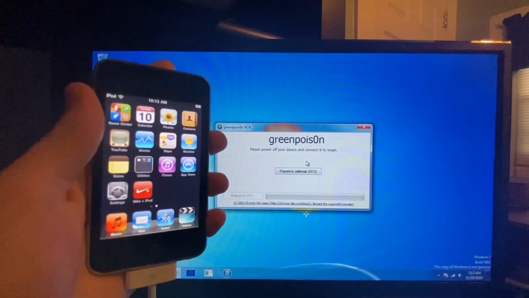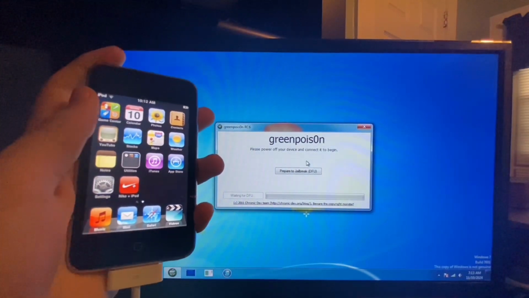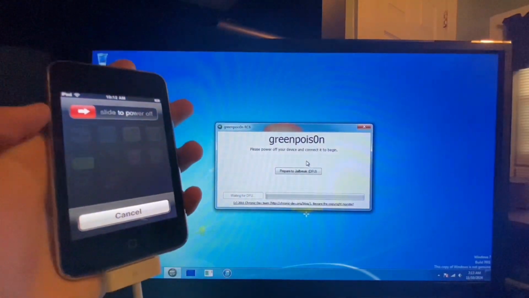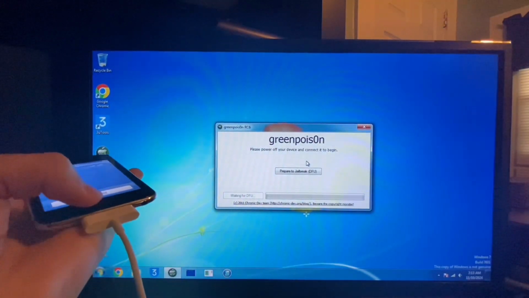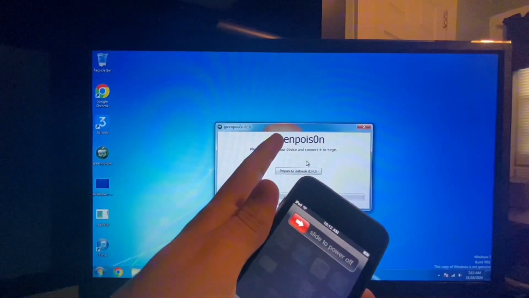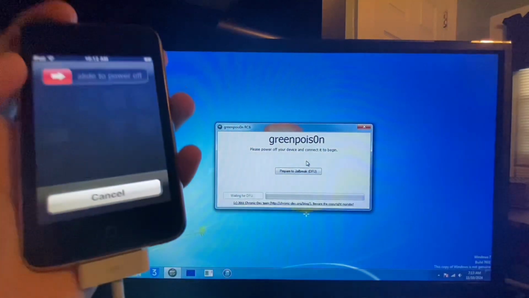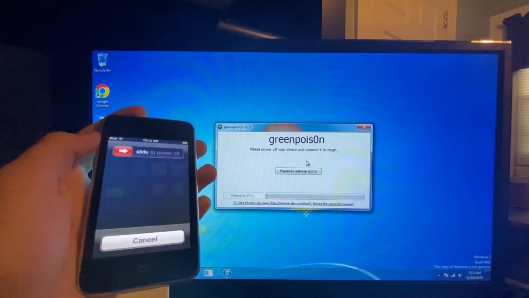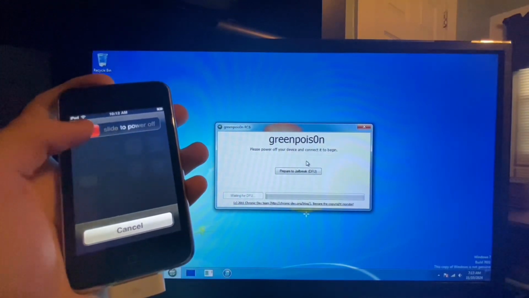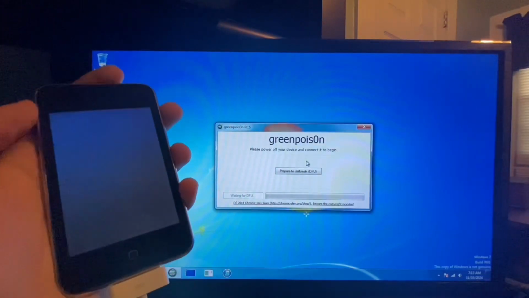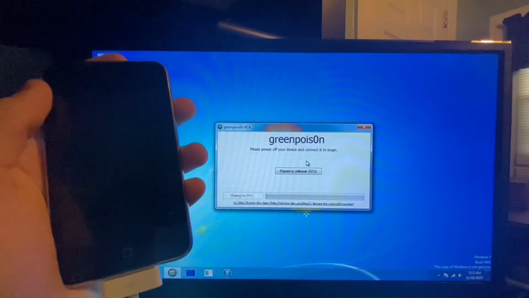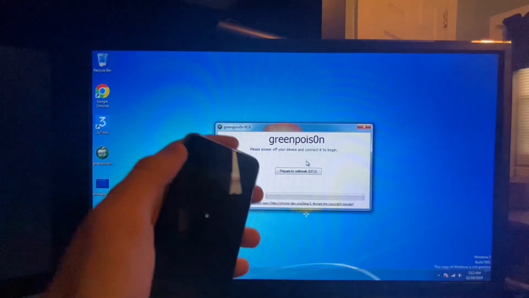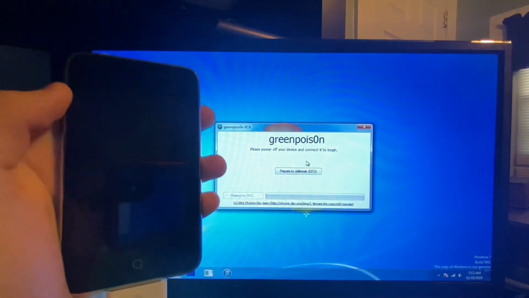Alrighty, so it is now time to jailbreak our device, and the first step is to power it off. Although when you are powering it off, make sure to leave the cable plugged in, unlike what Green Poison says, because if you power it off, then connect the cable, it will probably try and boot up. So just when you power it off, make sure to leave the charger plugged in. And then once you have powered off your device, we are now going to click this button here, prepare to jailbreak DFU, and we are going to put it into DFU mode.